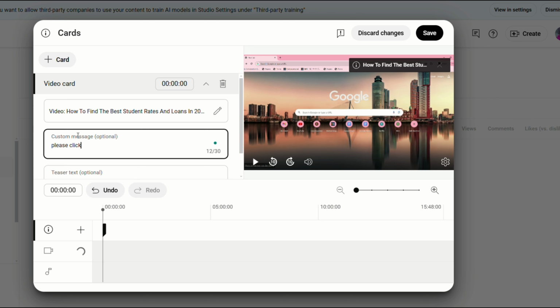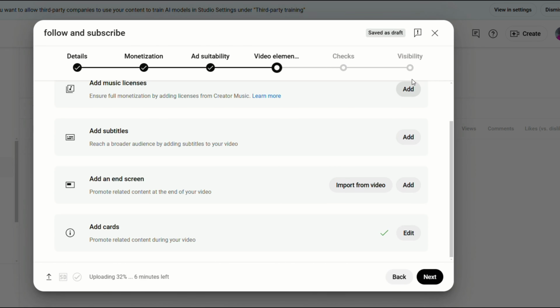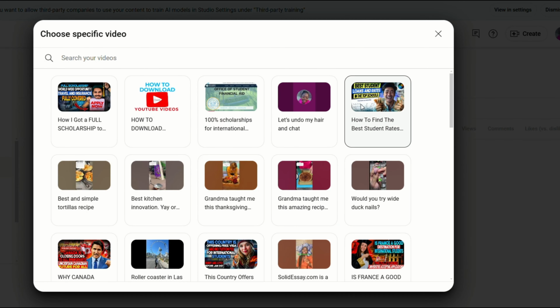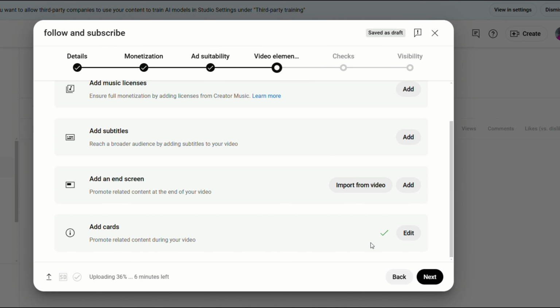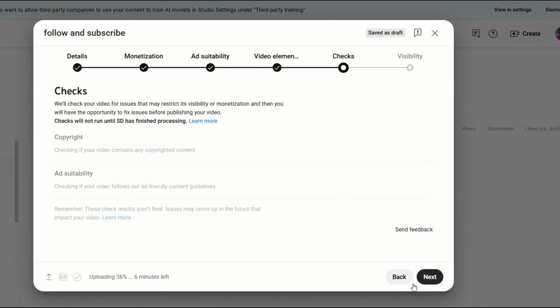Okay, you click on save, and once you save that, you can then go to import an end screen. With an end screen, you can choose either your channel or a video, but usually I just go with what YouTube recommends. And then I went for checks.